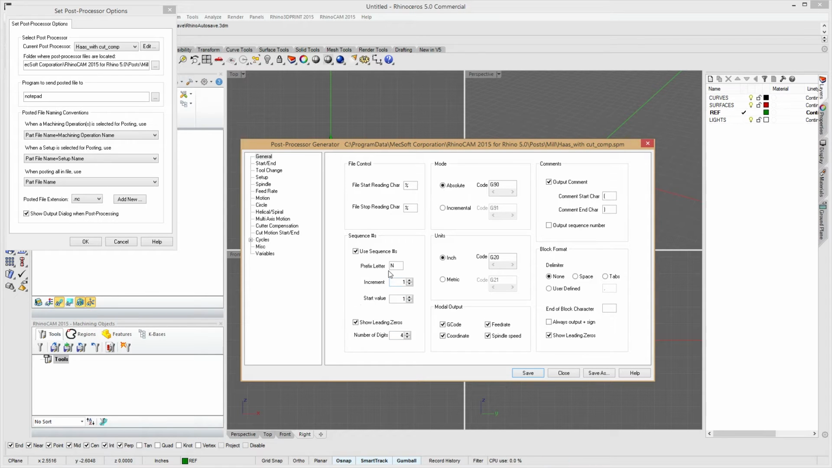So instead of it saying N1 for your first line, it would say N0001. And that's basically limiting, and once it gets to N9999, it's going to restart back at N0001. Certain controllers need that, some don't. But like I said, I leave sequence numbers off because I think it messes up how nice the code looks when I start looking through it to make changes.